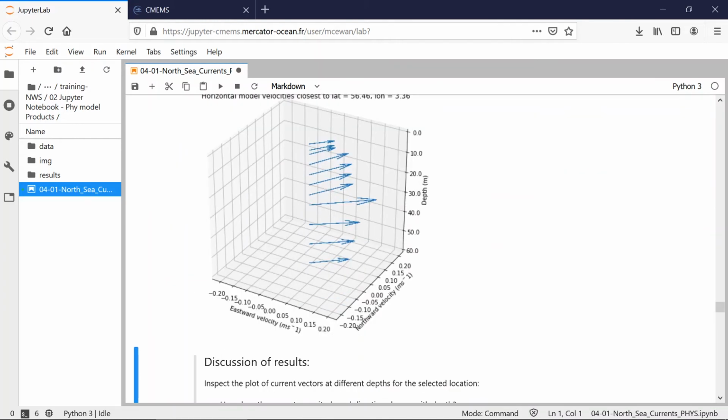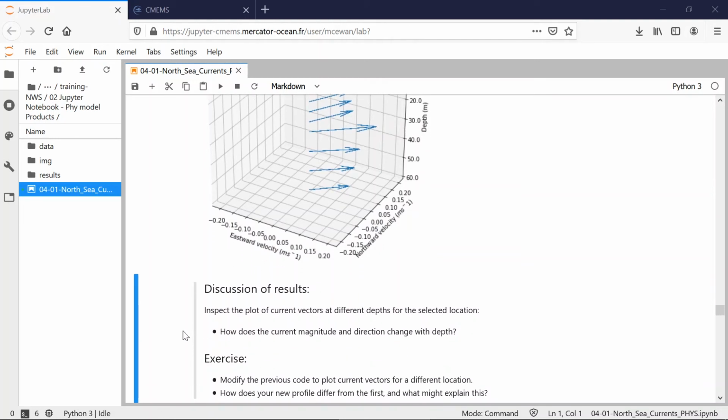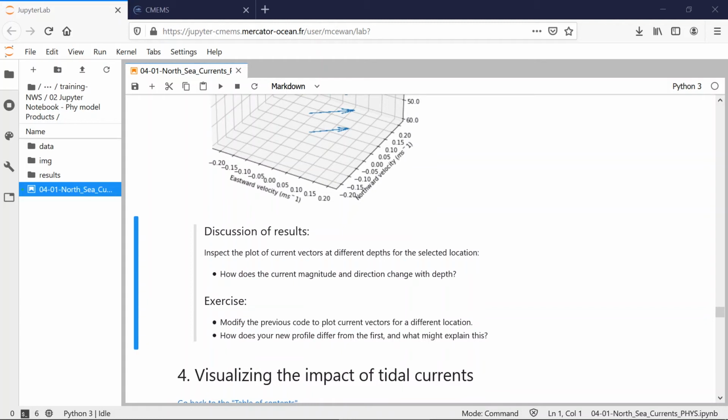In the plot we've produced, we can see that the maximum magnitude velocity is at about mid-depth, and also that the direction of the velocity vectors changes through the water column. You can now try to use the code above to select your own location and plot another profile and compare this to the one you've already produced. How does the new plot differ, and what might explain this?